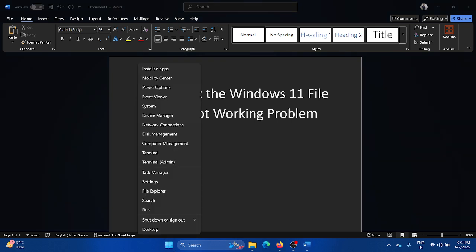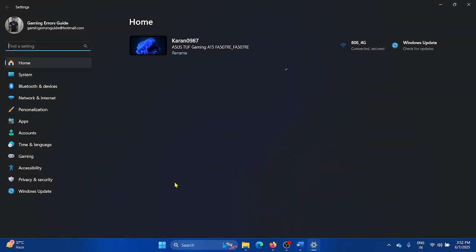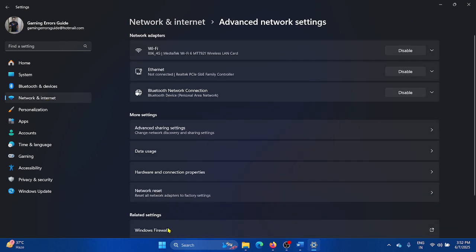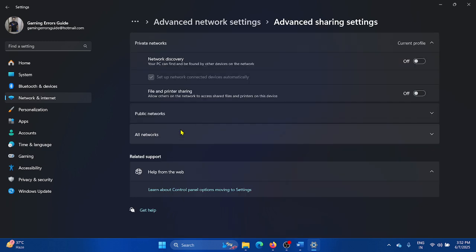So right click on the start button and select settings from the menu. Go to the network and internet tab on the list on the left hand side. In the right pane, select advanced network settings. Then you can select advanced sharing settings.